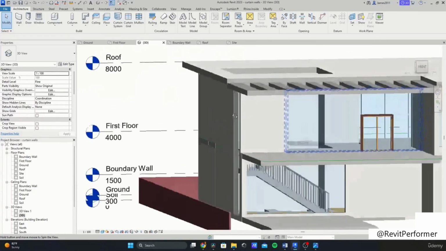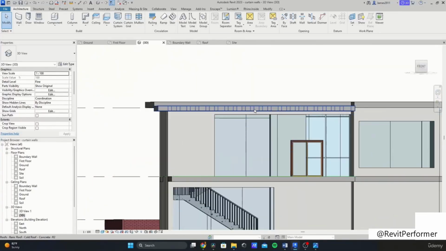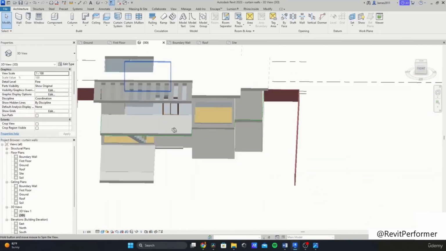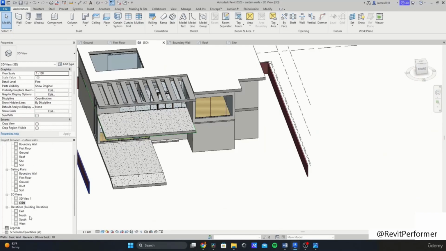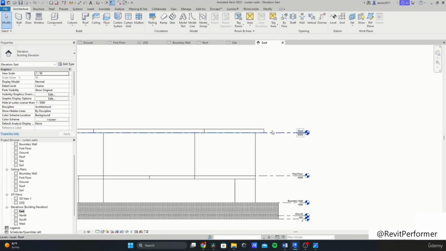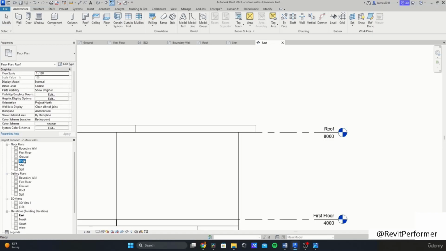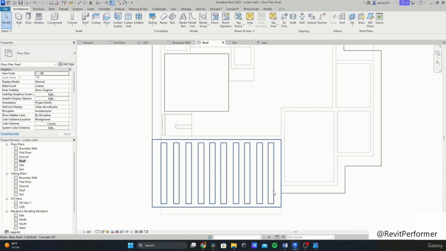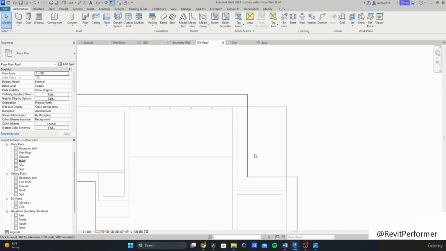Now we can go into our different levels. I can draw another level here. Oh wait, you don't need to do that. I'll just come back to the roof. Okay, this is done for this part.